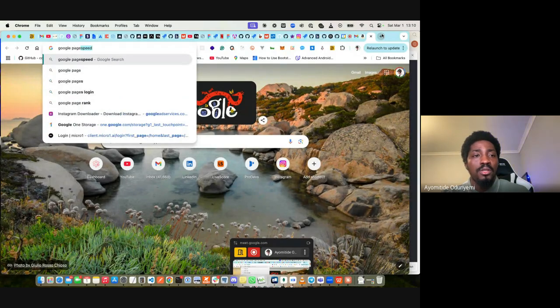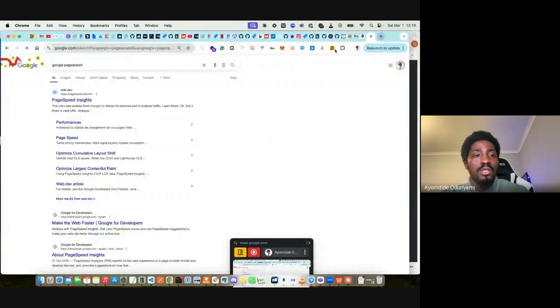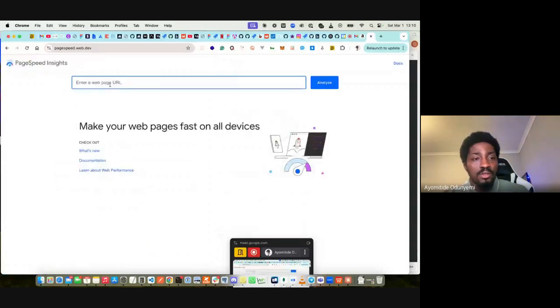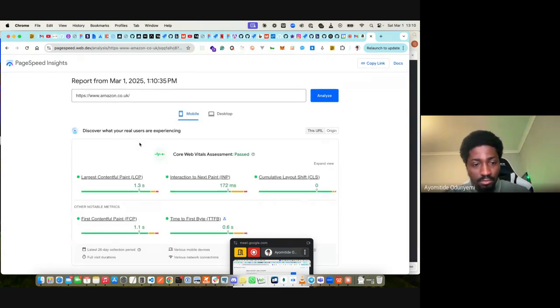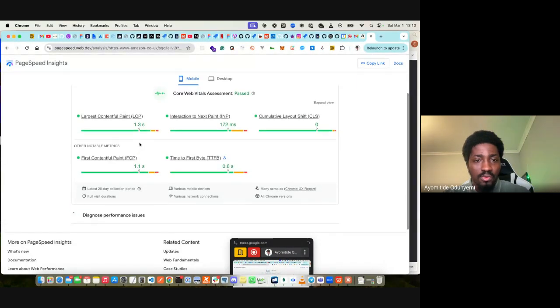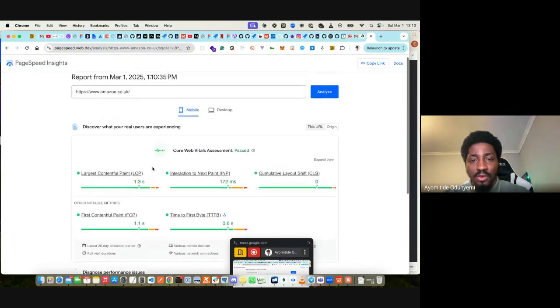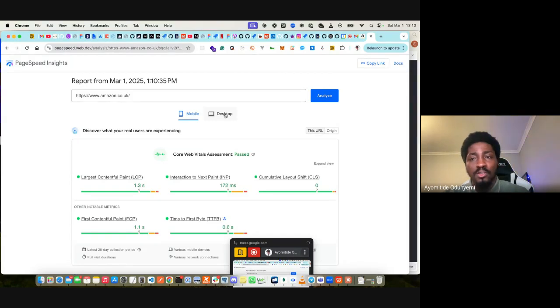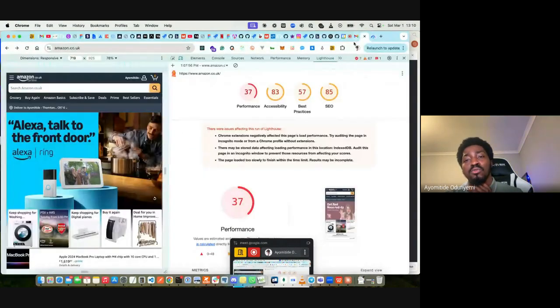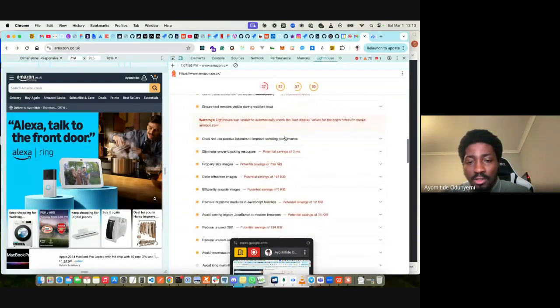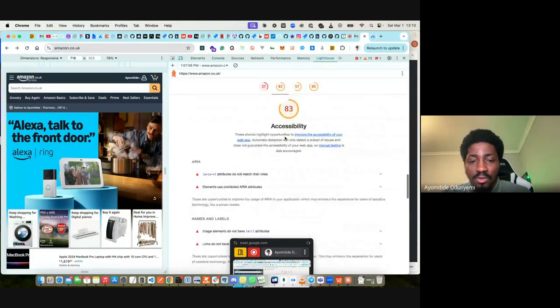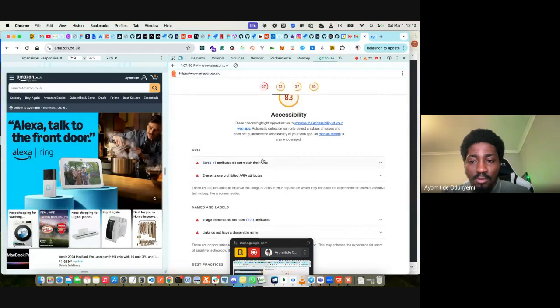If I'm to use Google PageSpeed Insights to know if Amazon's performance is good, I'll just go here. So the first FCP is 1.1, which is very good, right? Good on mobile and desktop. So these are tools you can use. Accessibility 83%, which is very good, right? In terms of how accessible it is. So these are details of where the accessibility issues are.